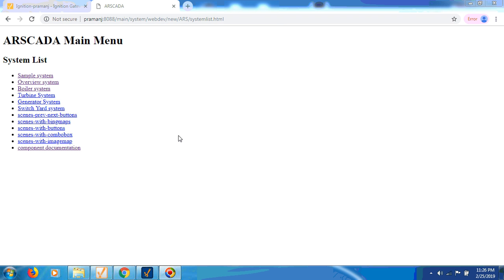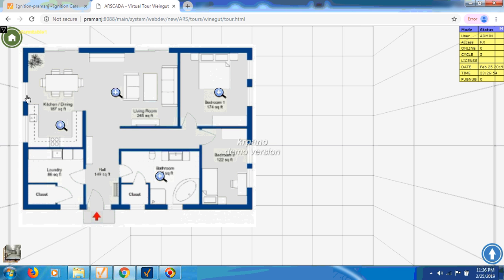So let's have a look at how the navigation works. To enter a system, we click boiler system and it displays the floor plan. This is again a fictitious floor plan, and by clicking this you can enter the virtual tour of that area of the floor, that particular room. And this is the home button. It takes you to the main menu, and this is the up arrow which brings you to this floor plan.